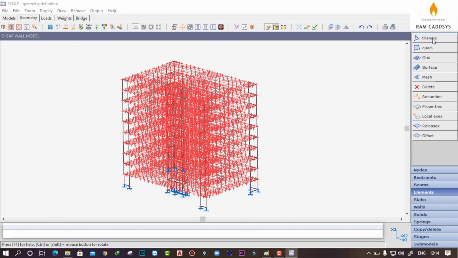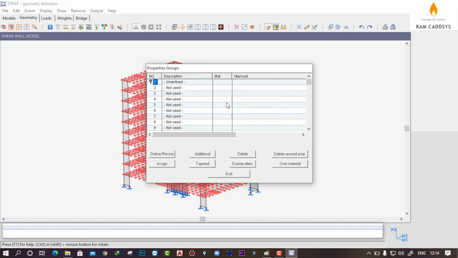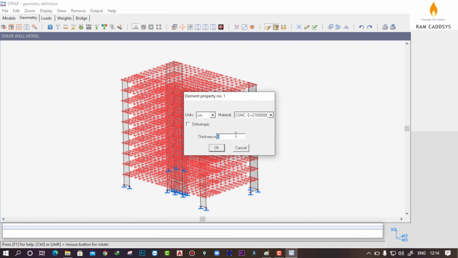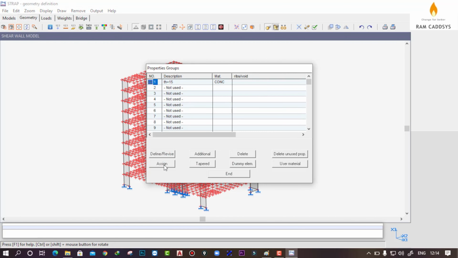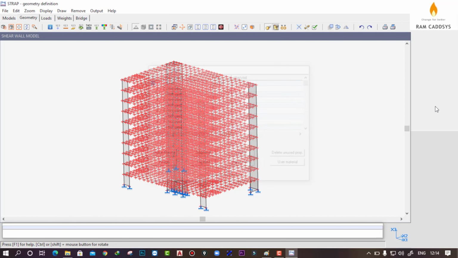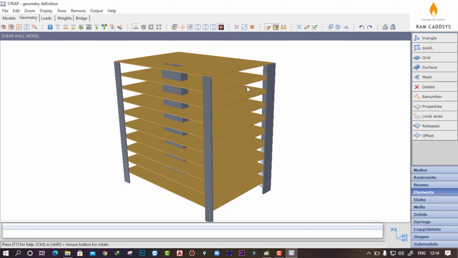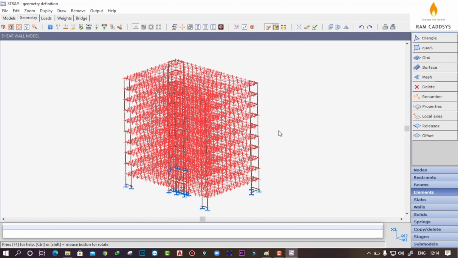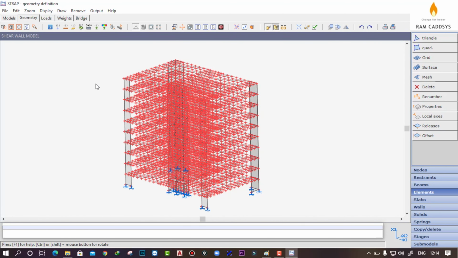You can go to elements again, go to properties and you can see one undefined section is there. Define or revise, provide 10 centimeter or 15 centimeter. Click on OK. Assign to all elements. And if you see the rendered view again, here we have assigned the 150 mm slab to all the elements. So this is how we can create a structure with shear wall.